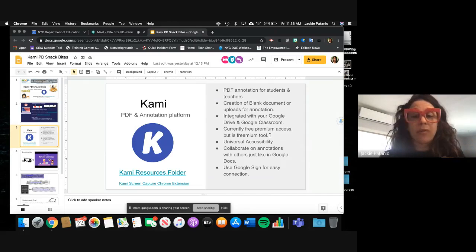So it helps with universal accessibility. You can collaborate on annotations with others in your doc. You'll see the annotation feature that you can collaborate with others. It's similar to using Google Docs, and you'll see the components there when we get to commenting. And it's an easy sign-on. You just sign on with your Google account.